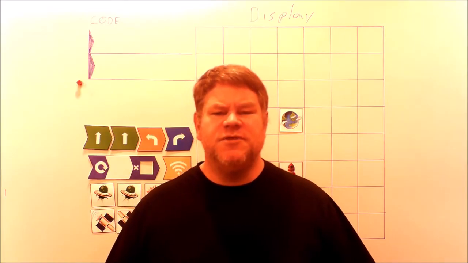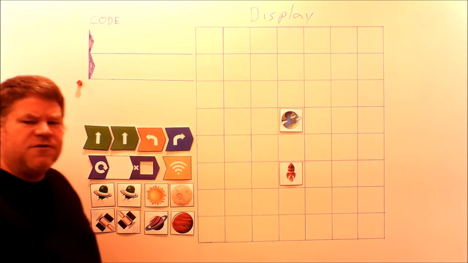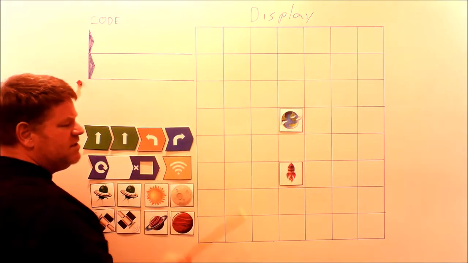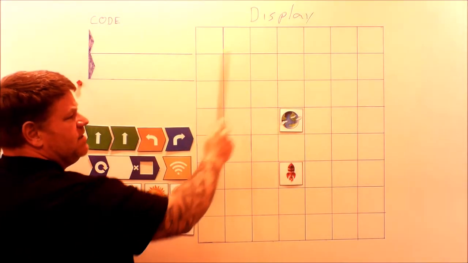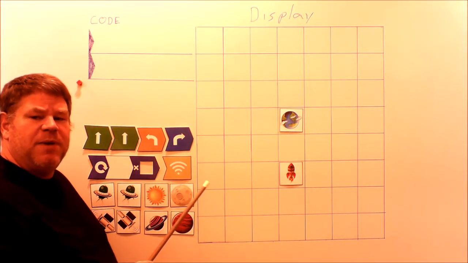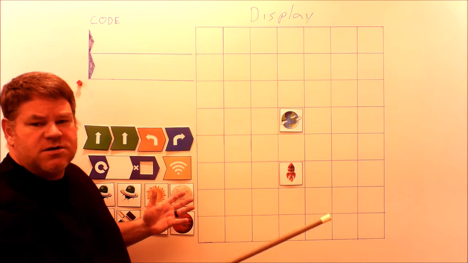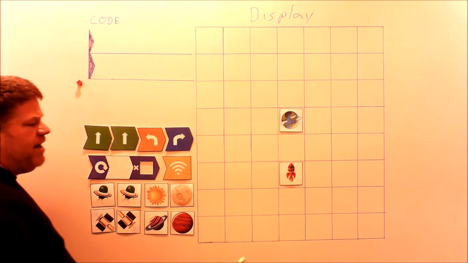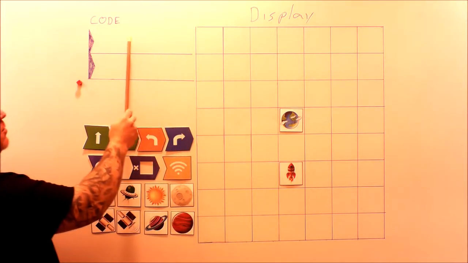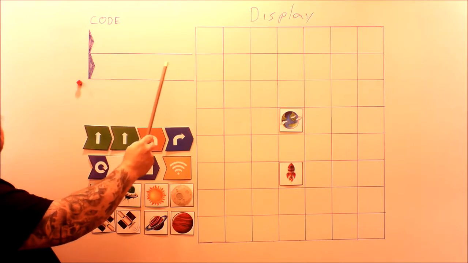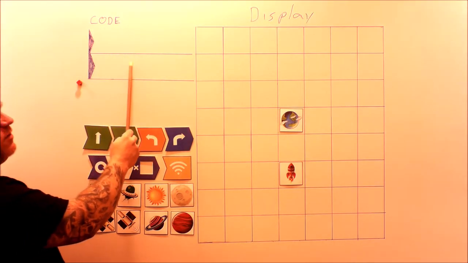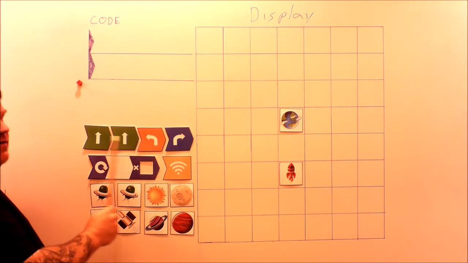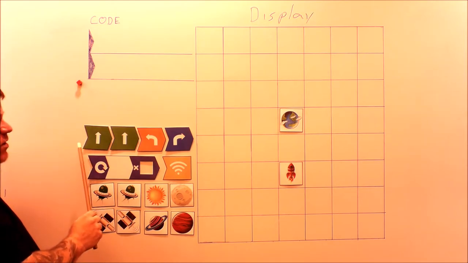I set up an extra large version of the game here behind me on the board. So the first thing I'll do is go through the different components. On the right-hand side, you have the display grid. This happens to be a 7x8 display grid, the same as on your paper. However, you could make the grid as large as you want in order to add more difficulty. This is where the game is actually played out. In the upper left-hand corner, we have our coding area. This is where we're going to lay down our code before we send it to the robot rocket. And then on the bottom left, I have a bunch of the different pieces that we're going to use.